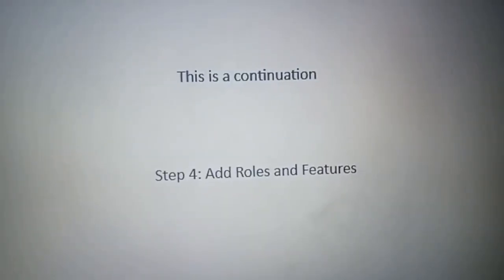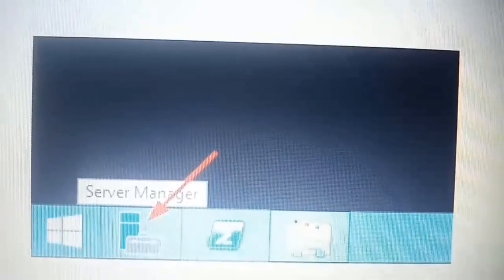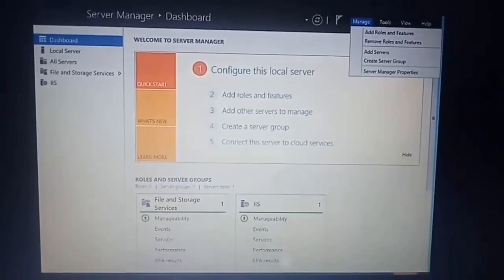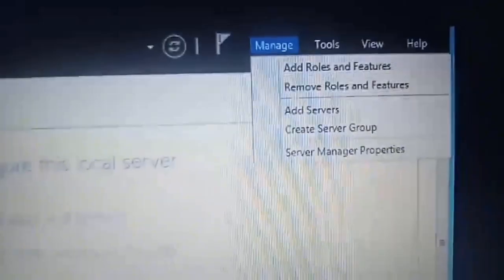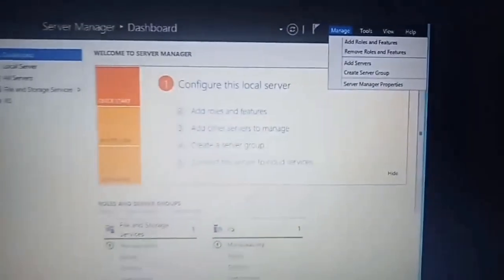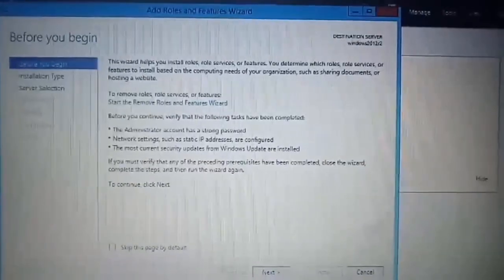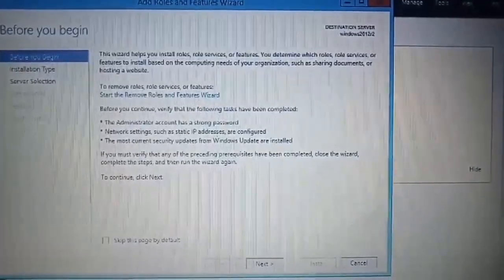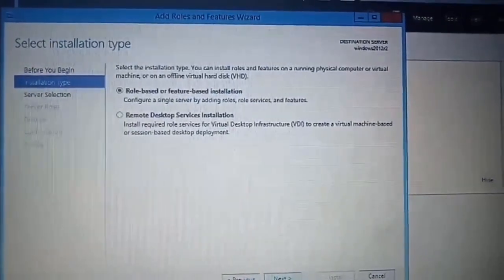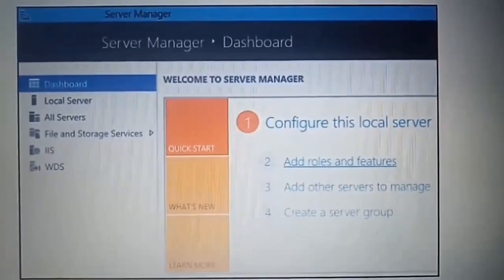This is a continuation. Step 4. Add roles and features. Open Server Manager and click Manage, Add Roles and Features. And then use the wizard to install what I need, like Web Server IIS for hosting websites.